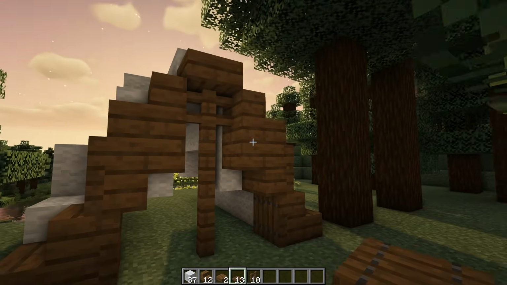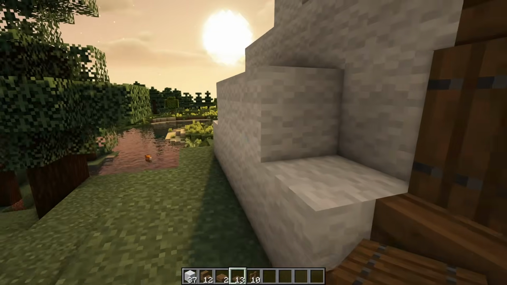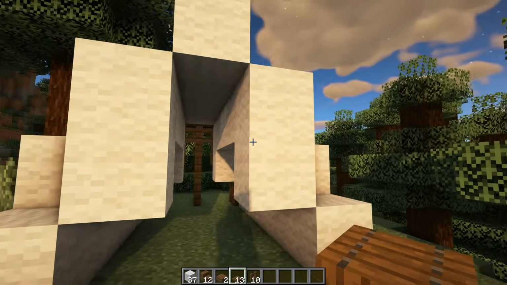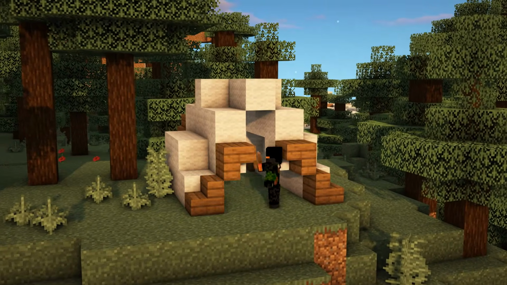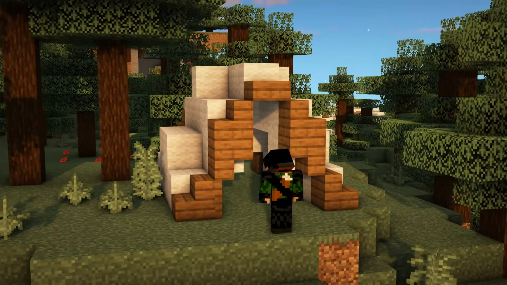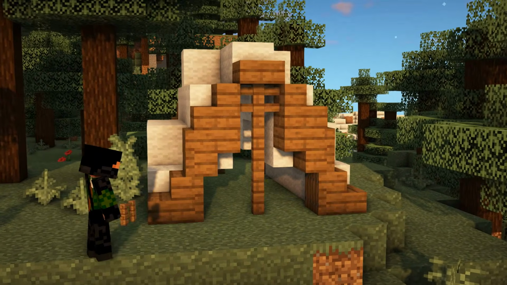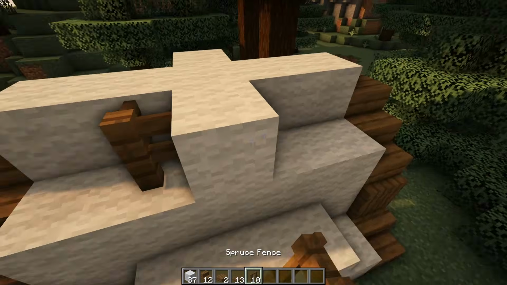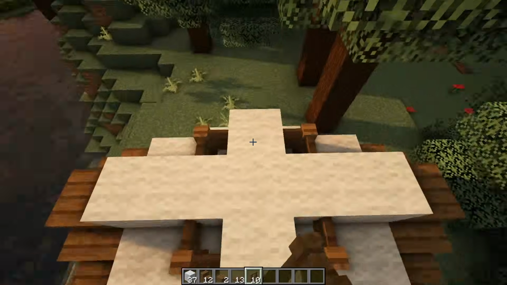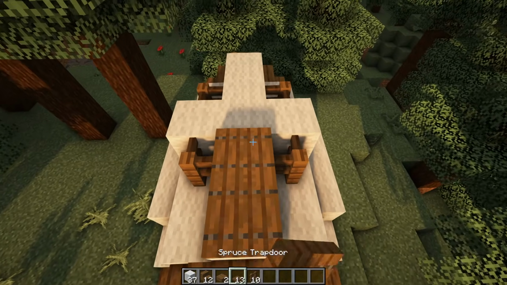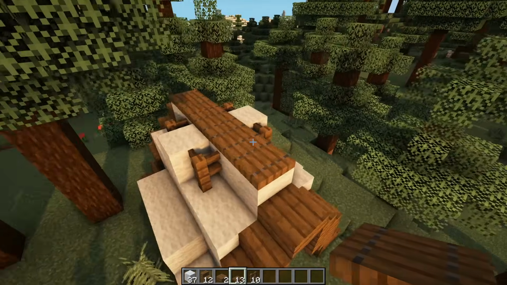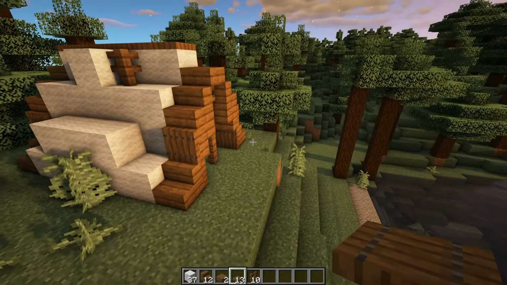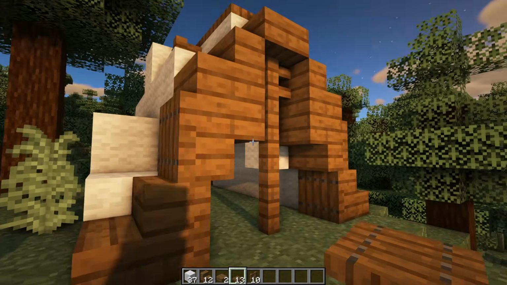So we should have something looking like this, and now we can swing around to the other side and do the same again. Once you've got that done, you can then come up to the top of the tent and have 4 fences in the center here, just like this, with a line of trapdoors going all the way across the top. And that right there is the actual tent design all done. For the most part anyway.